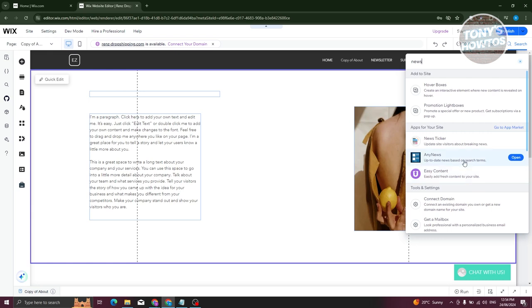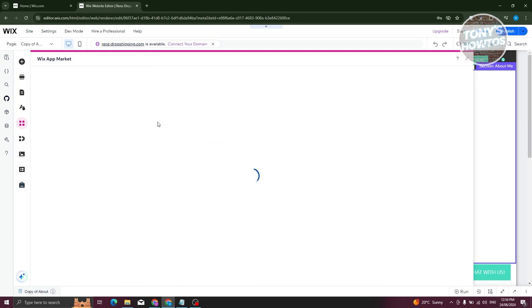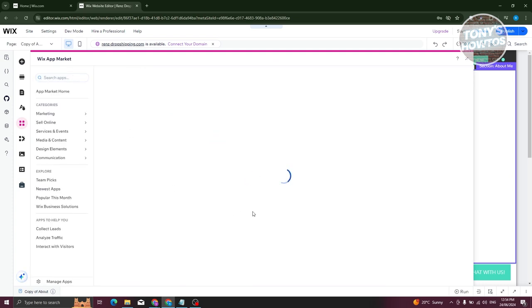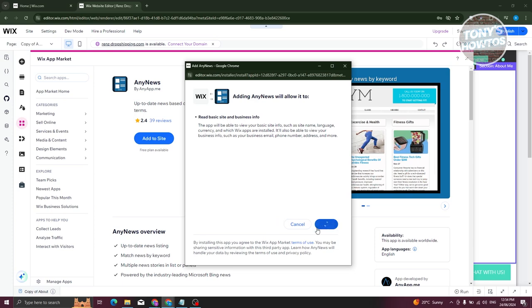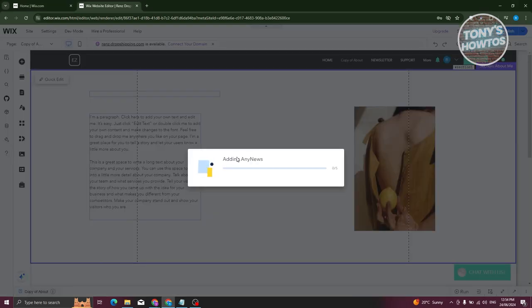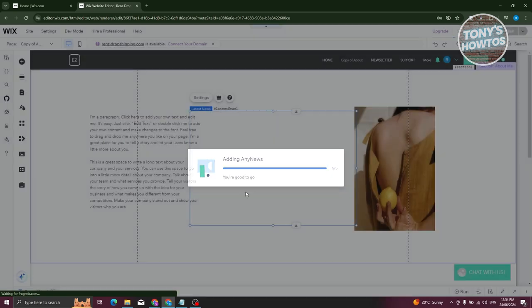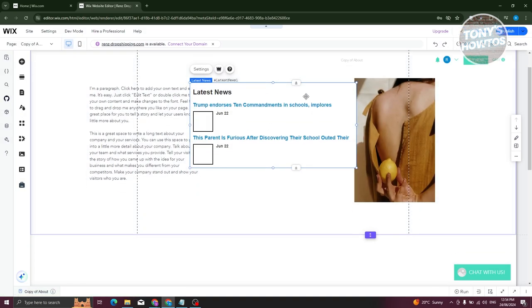So for example, I'm going to use In News here. Let's go ahead and click on Open. And from here, let's click on the Add to Site option. From here, let's click on Agree and Add. Now, it should start adding In News here, and you should be able to see an option that says Latest News.